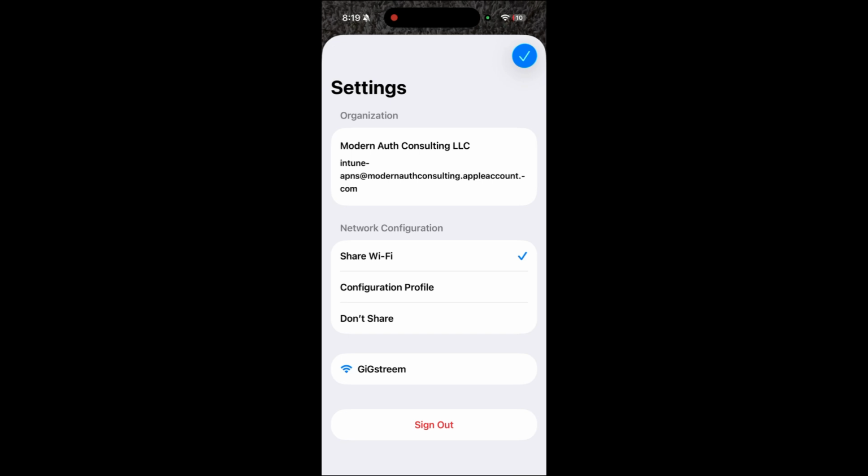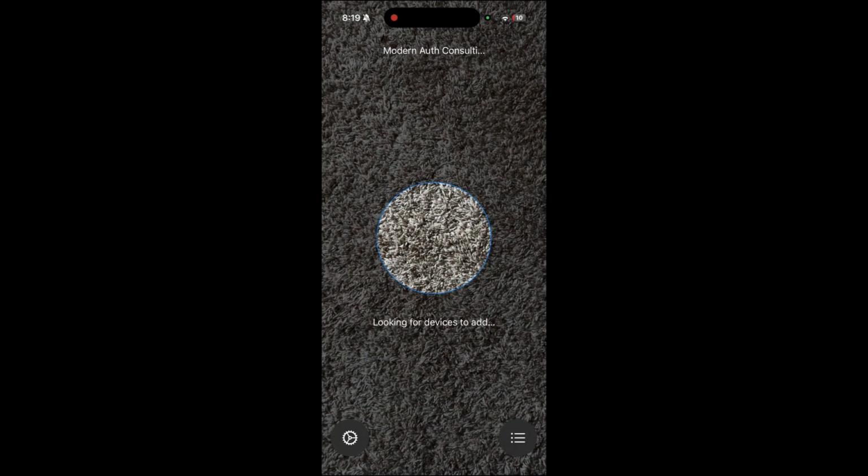Make sure Share Wi-Fi is selected. And also check that a Wi-Fi network is showing at the bottom. In my case, my connected Wi-Fi is called GigStream. Now, let's move to the device.